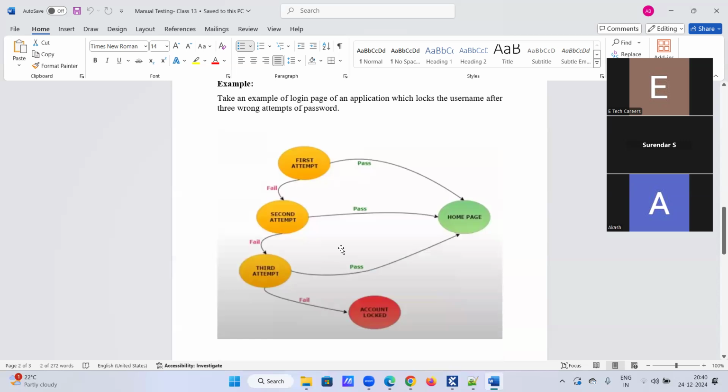Suppose you go to an ATM or use an internet banking application. If I entered the password wrong, how many times will it allow? Three times, maybe. Max to max 3 times, 2 or 3 times. So even if I enter the wrong password the third time, after that, what happened? It will lock or block the account. Correct?